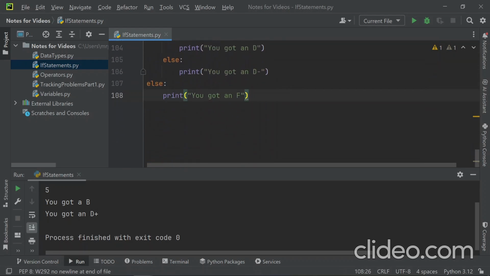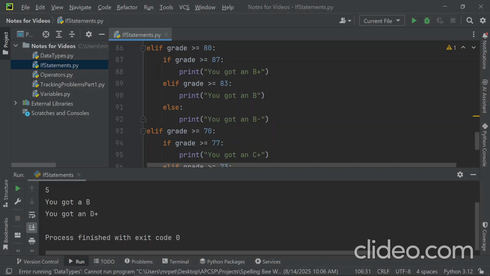Okay, in the next video, we will talk about Boolean operators and how we can give our little conditional operators an upgrade.